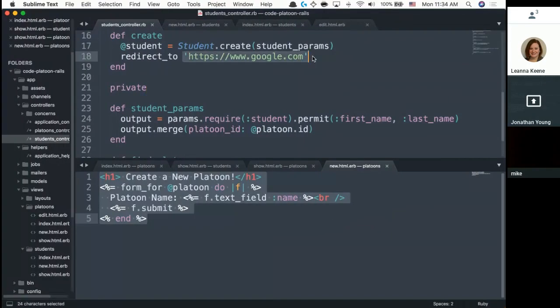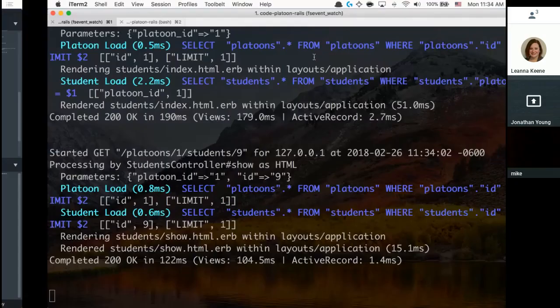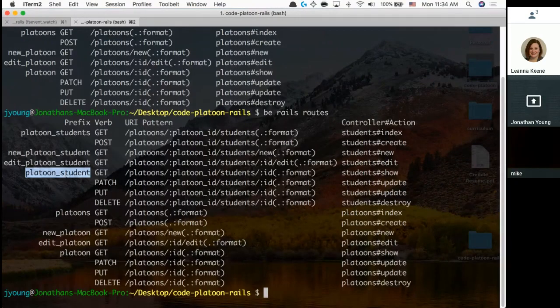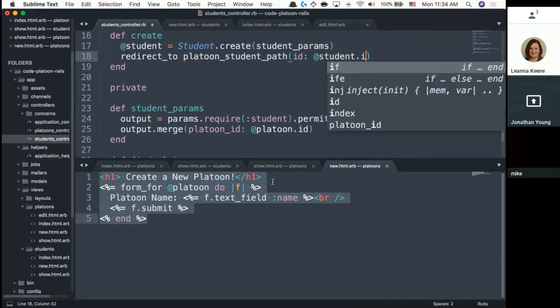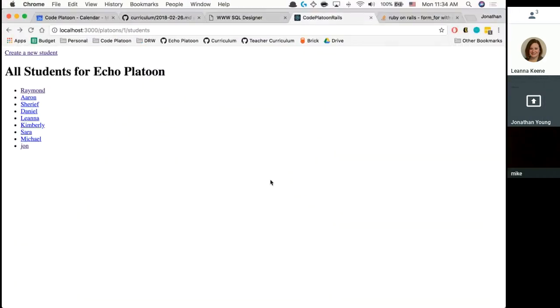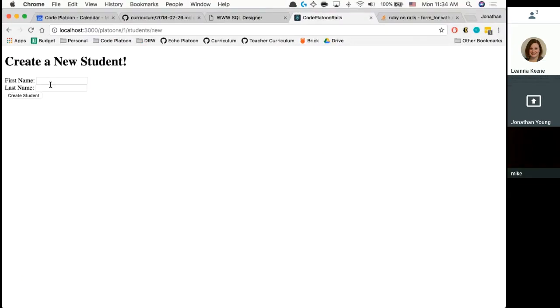Instead of redirecting to Google, we're going to redirect them to that particular student, which is the platoon student with the ID number of that new student that I just created. So I'm going to redirect to platoon_student_path, where the ID is student.id. I'm going to create one more student, Rod Levy, create the student, and then it's going to redirect me to that particular student at the end.